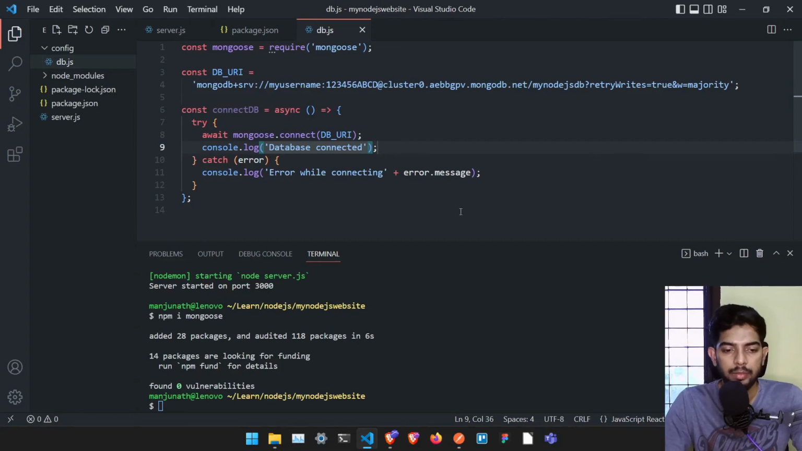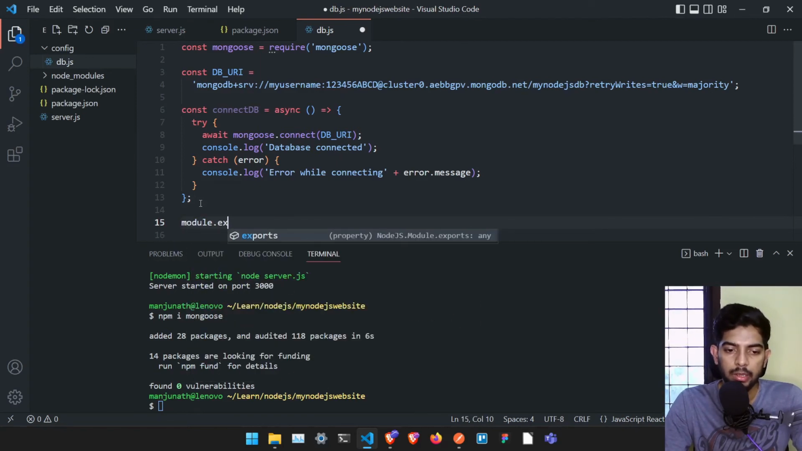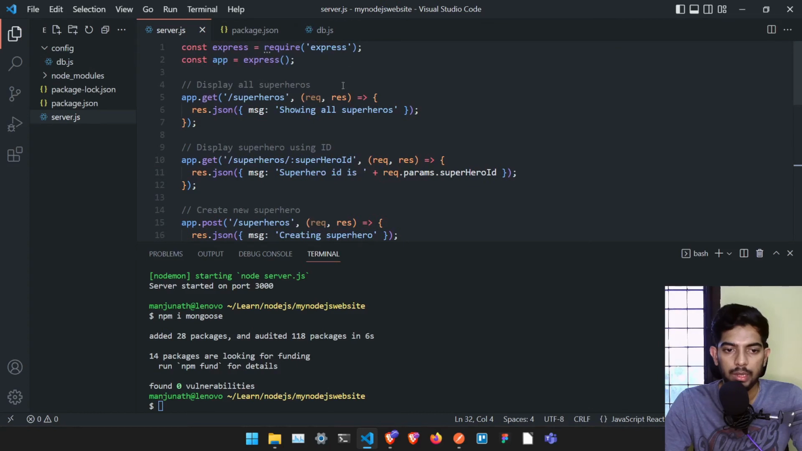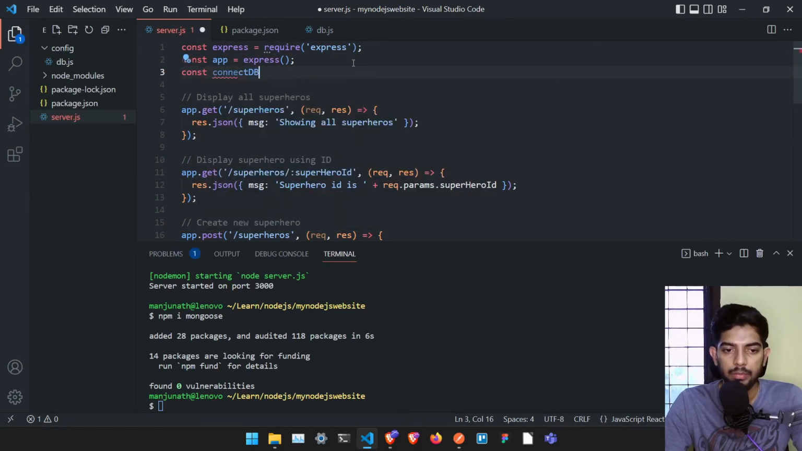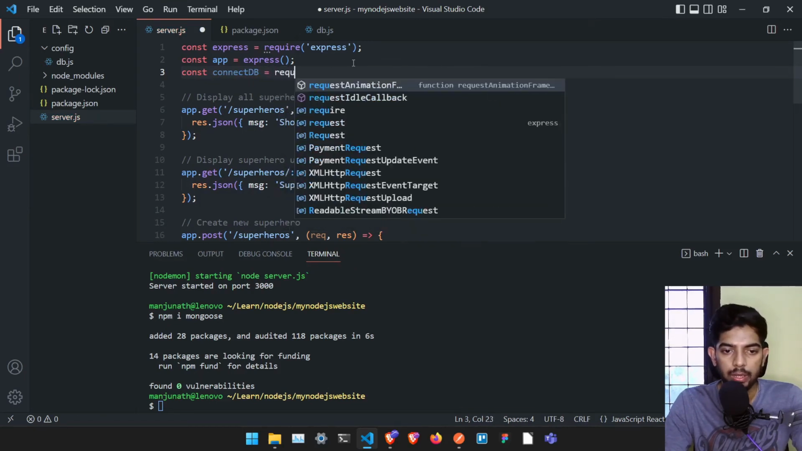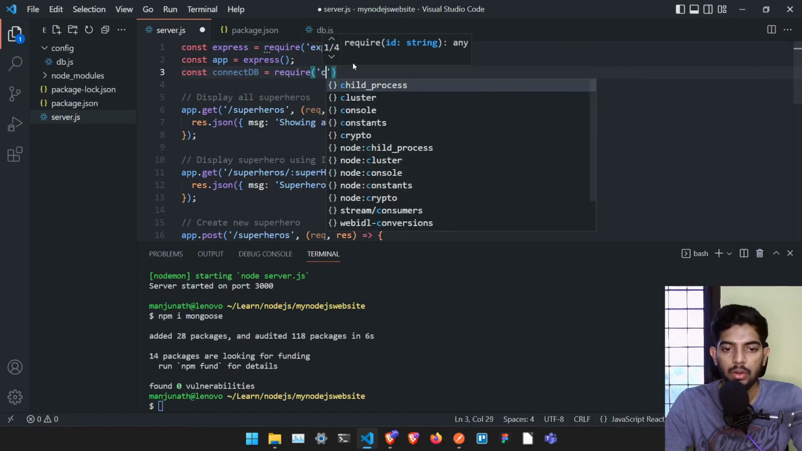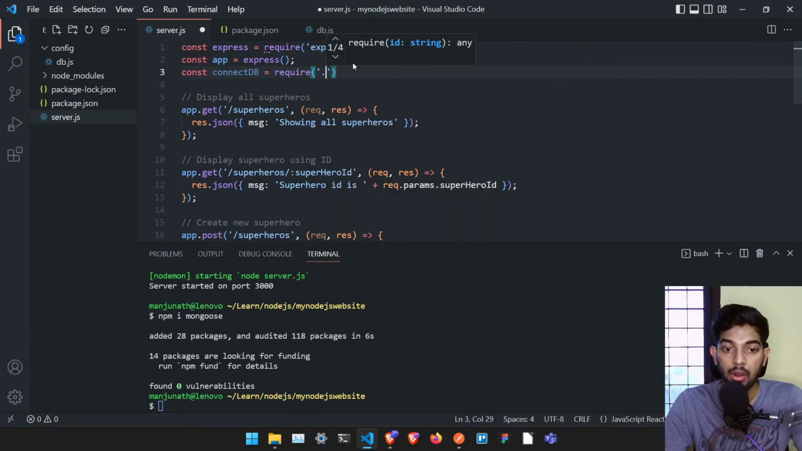Let me just save it. And in order to run this particular function, we need to export it by typing module.exports is equal to connectDB. So let me just go to this particular file and import that particular thing: connectDB function is equal to require, dot slash config slash db.